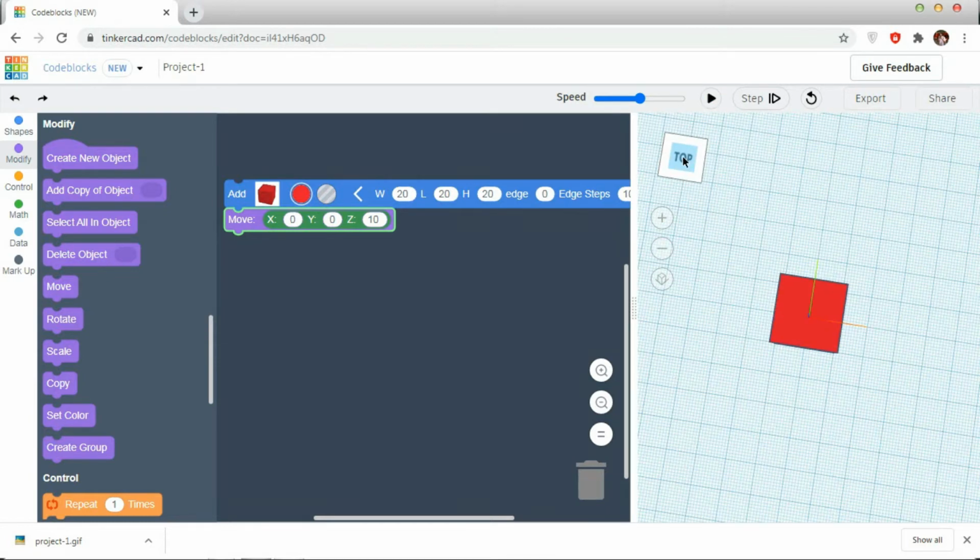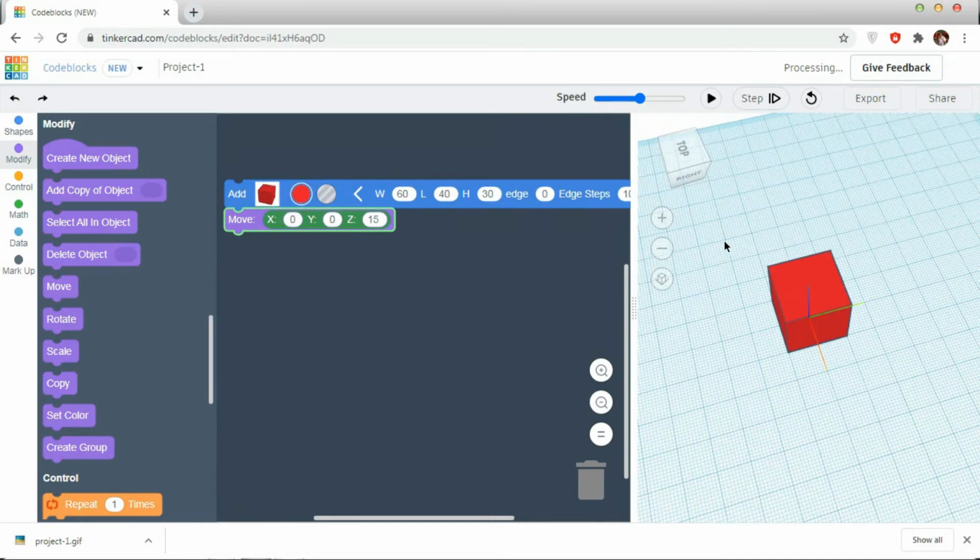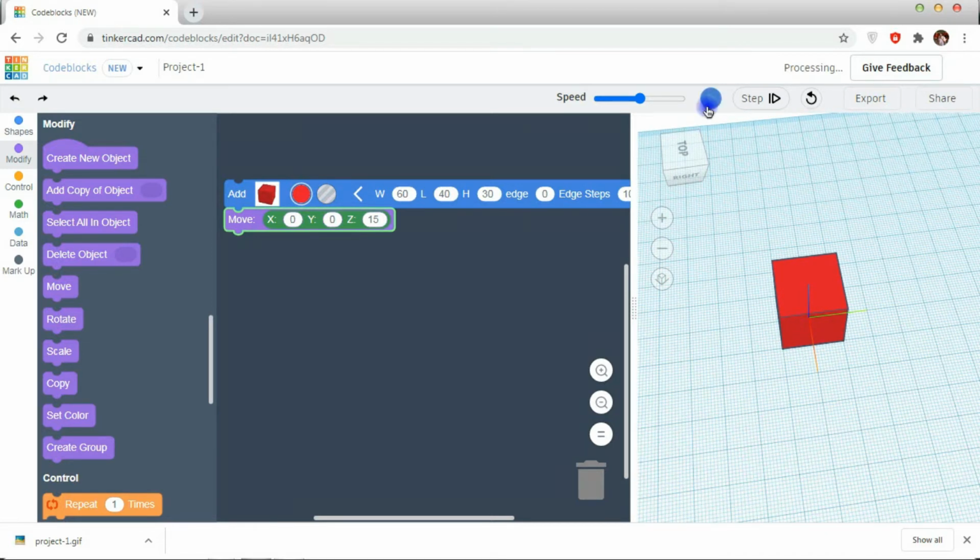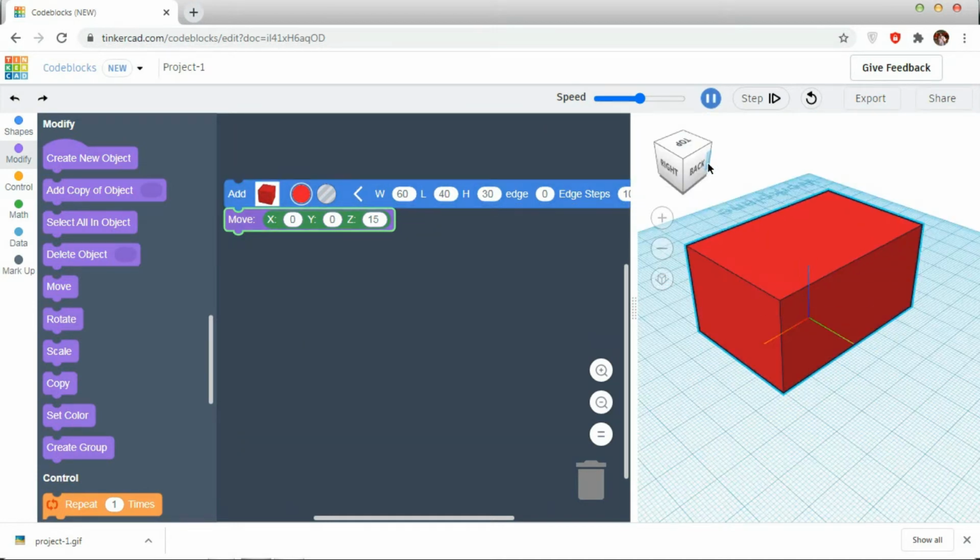So I have to modify my object. I'm going to create a cuboid. I'm changing my width to 60, my length to 40, and my height to 30. I have put the height to 30, half of it will be 15. I'm changing my z-axis value to 15, so it will move 15 units above the plane. Let's see what is happening. We have created a cuboid and we set it over the plane.